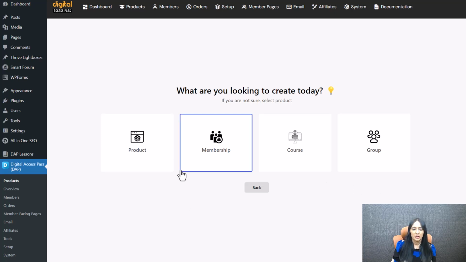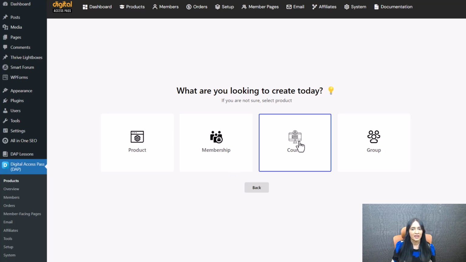And now you can create your product, memberships, courses, group memberships, whatever you want to offer from your site, you can create it here. So even if you want to offer an online challenge, you can use DAP's Course Builder to create your online challenge. That's what I do. And DAP's Course Builder is pretty amazing. You can use it for courses and also use it for your online challenges.